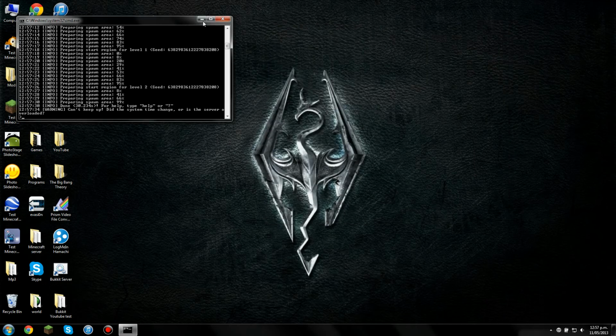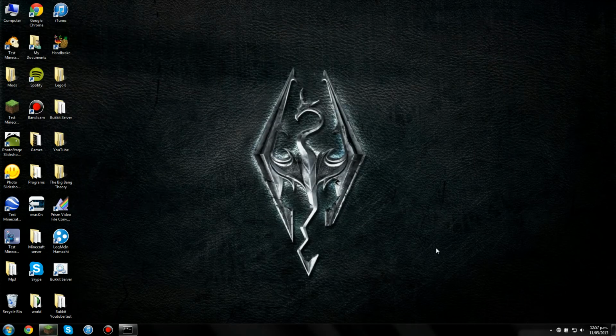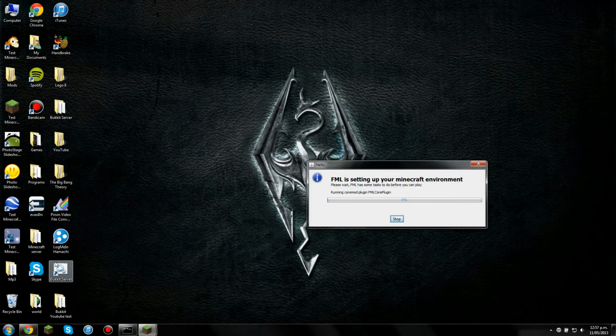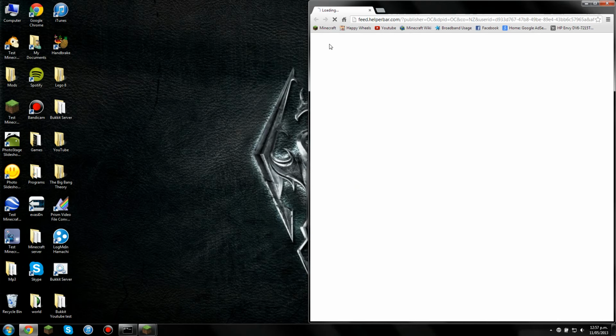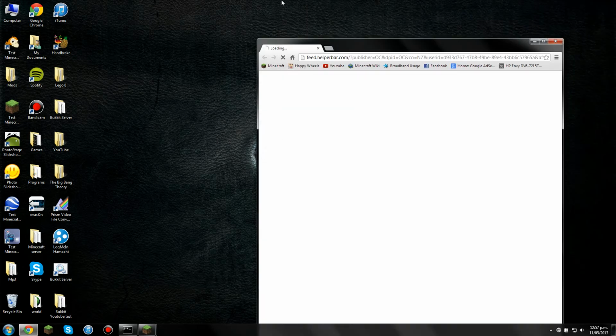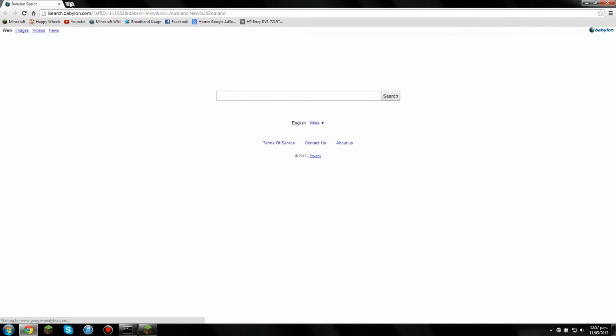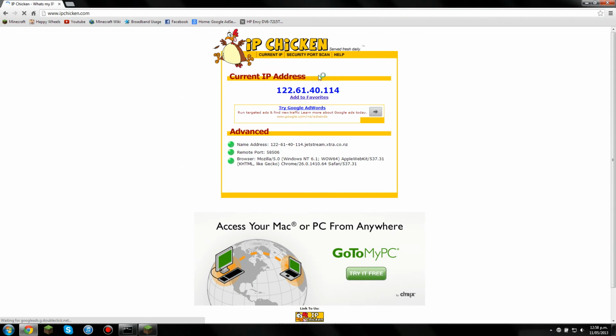And so to actually connect to this server, you're going to want to open your Minecraft, and while you're waiting for it to log in, launch your browser once more, and you're going to want to go to IPChicken. This link will also be in the description, IPChicken.com. Now that IP address there is what will be different for you. That's just depending on your internet service or something like that. I'm not entirely sure myself, but it's always different for everyone.